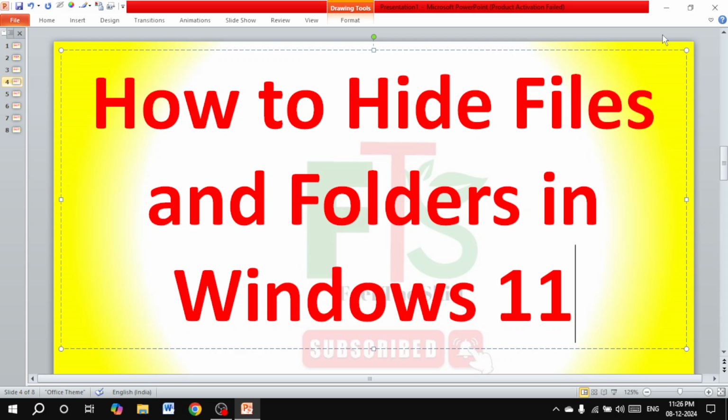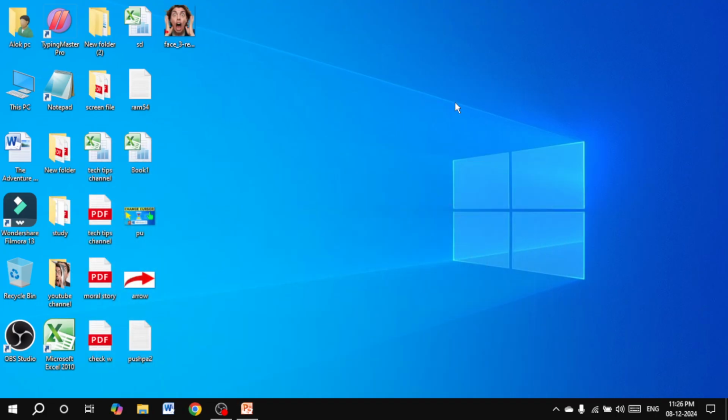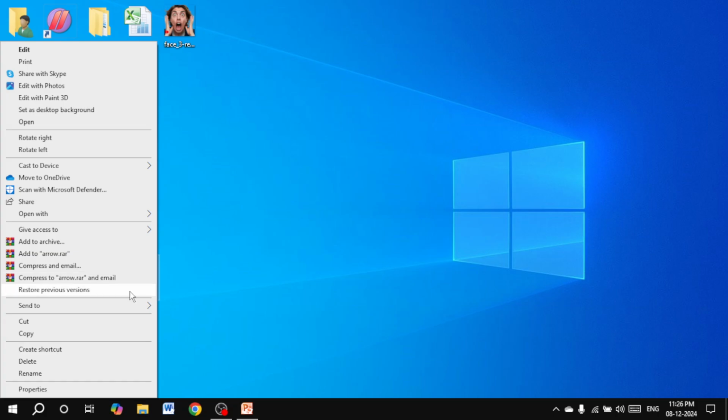So let's start. First of all, you select the image or folder which you want to hide. I click on this image, which I want to hide. Then right-click on this image and click on Properties.